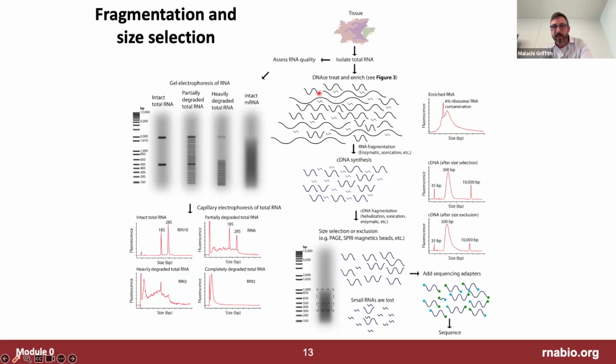But assuming you go through that and you decide your RNA is of sufficient quality to proceed, there will almost always be a DNA treatment step where you try to remove any genomic DNA that's still in your sample. And then an RNA fragmentation step and the cDNA synthesis step that we've talked about. And then if fragmentation wasn't already done, you might fragment the cDNA. If your RNA was already degraded, you might decide to just skip the fragmentation step.